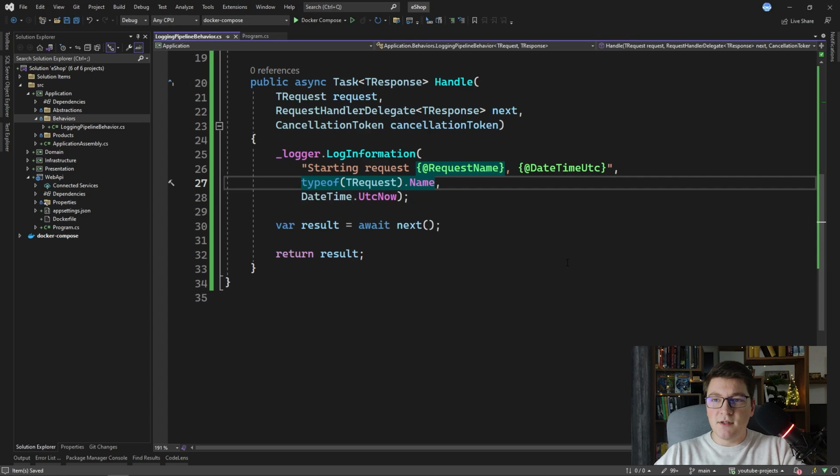What I'm doing here is called structured logging. I'm not only formatting the log message as a string, I'm also adding the request name and the current date and time as additional metadata on the log message. And if I were using a logging provider that supported structured logging, an example of that would be Serilog, which I'm going to cover in another video, it's going to be able to take that metadata and serialize it into a JSON value and store that as the log message. This is going to allow me to search my log messages much more efficiently. For example, we would be able to filter the logs by the request name and see what information we can gather from that.